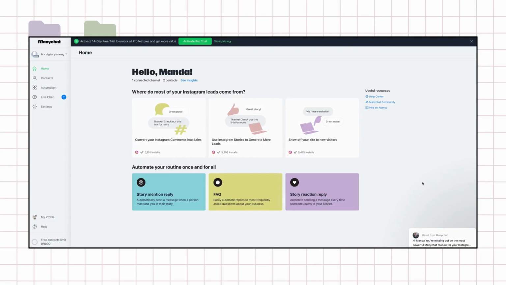So now that we've set up our account on ManyChat, this is what it looks like on the back end. And I'll just give you a quick tour of what it looks like. It says also here that you can activate a 14-day free trial to unlock all pro features, which is great because then you know what you need and what you don't need.